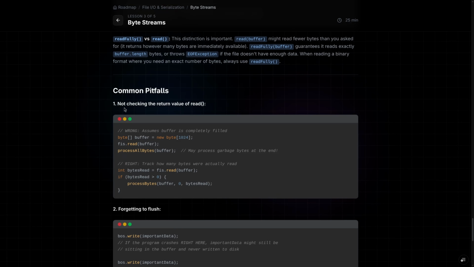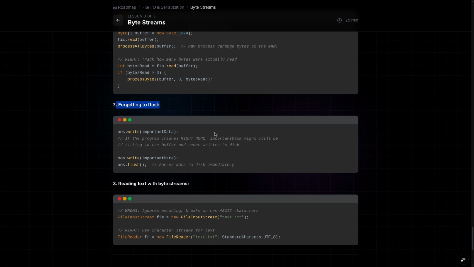Now, common pitfalls. Not checking the return value of read. This one is very important. So always capture it, and never ignore its return value. Otherwise you may process garbage bytes at the end. Now, forgetting to flush. If the program crashes at this point, then data might still be sitting in the buffer and never written to disk. So we can manually call flush.